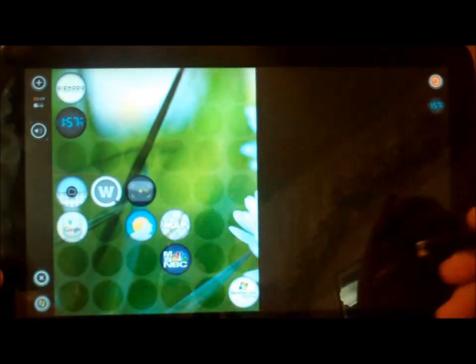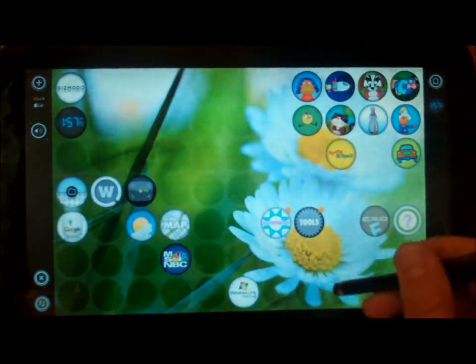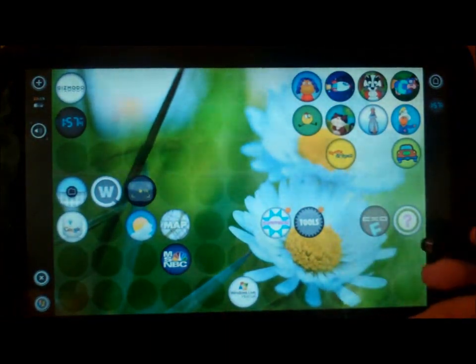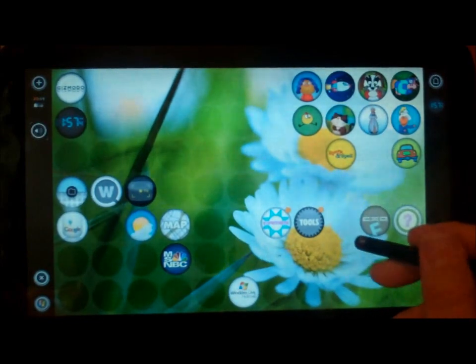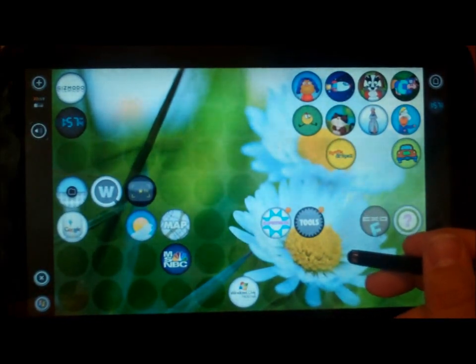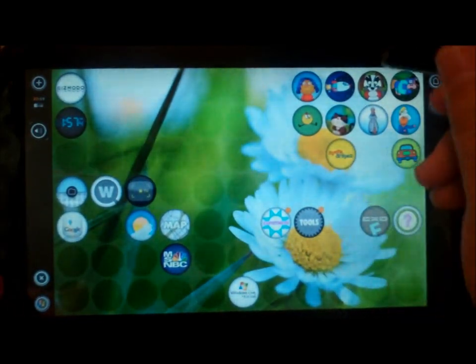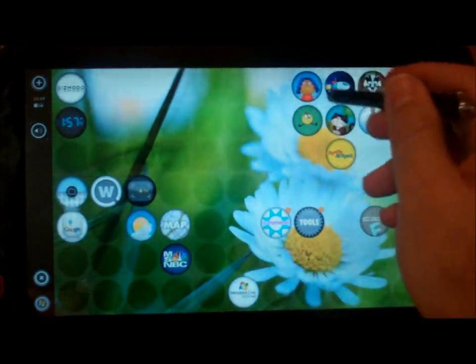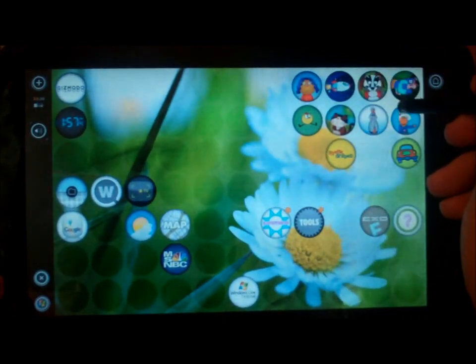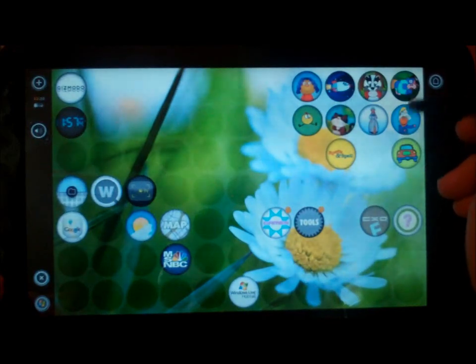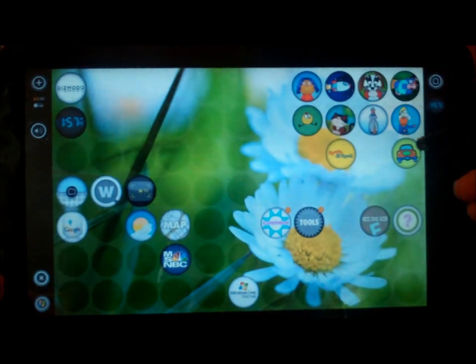Go back to the home screen here. One of the things that I found is that my daughter absolutely loves this device, based on the stuff that is in the ExoPC UI layer app store. And I've got a bunch of icons right up over in here that are children's books and children's games.